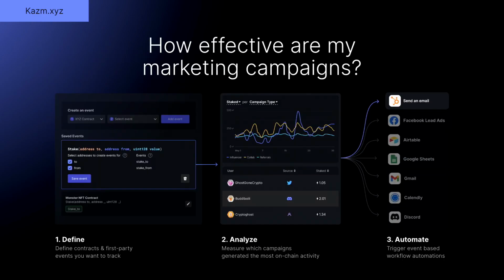We try and do this out of the box as well. You can define your on-chain events, and we have this kind of attribution and analysis page where you can see which of your users are doing what events and track kind of their funnel over time. And this is not necessarily a part of the big data, but then you can trigger automations through Zapier.